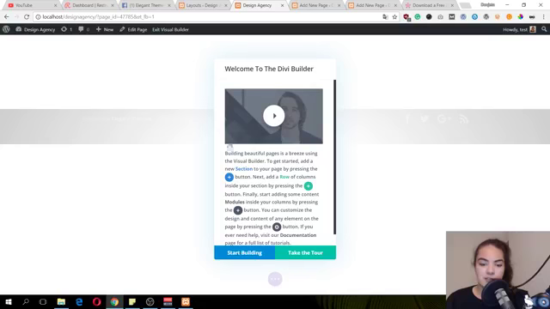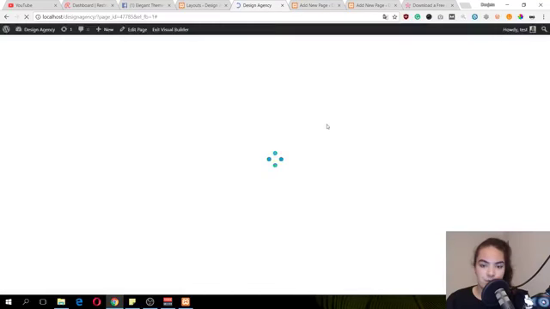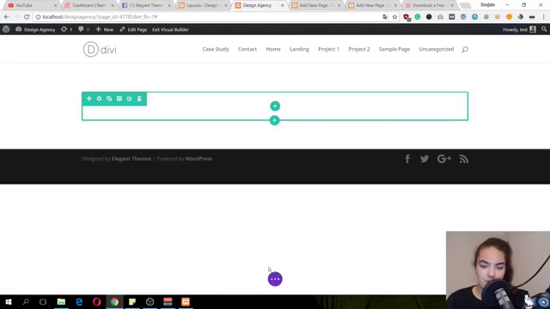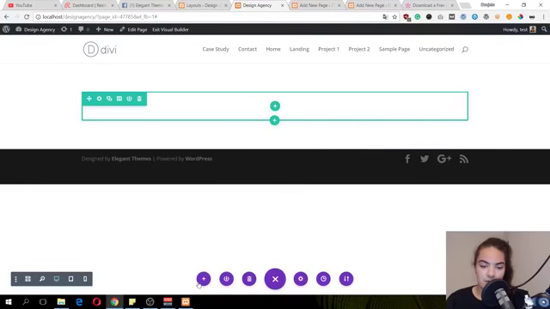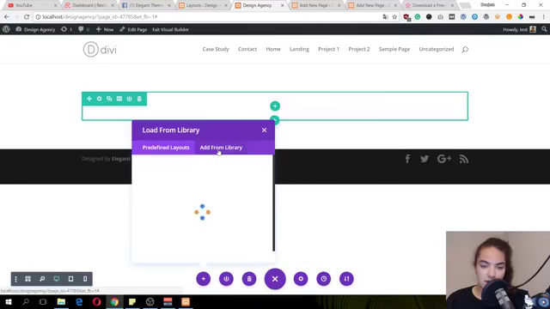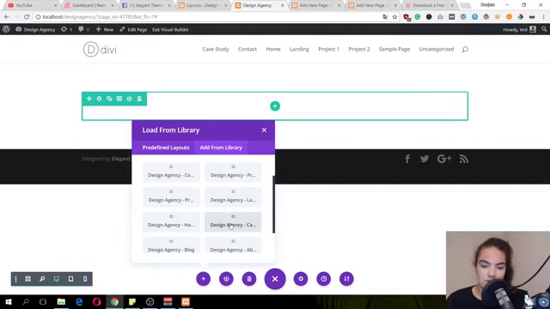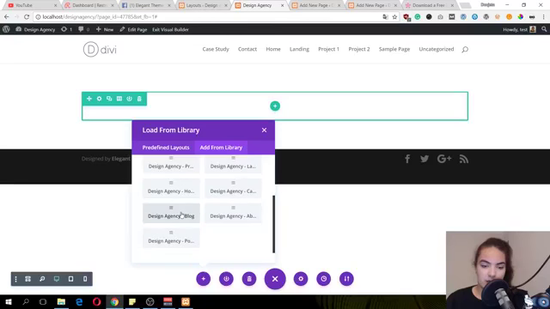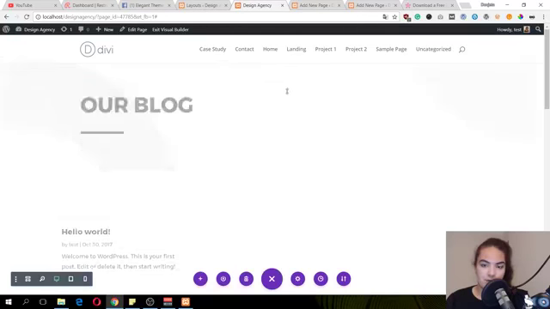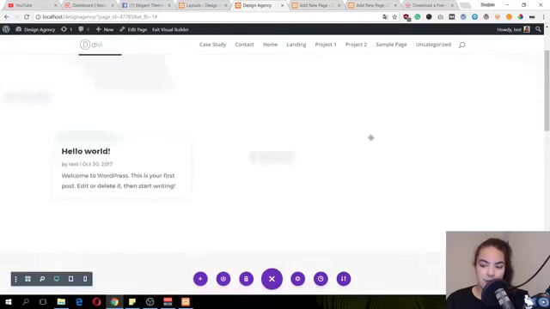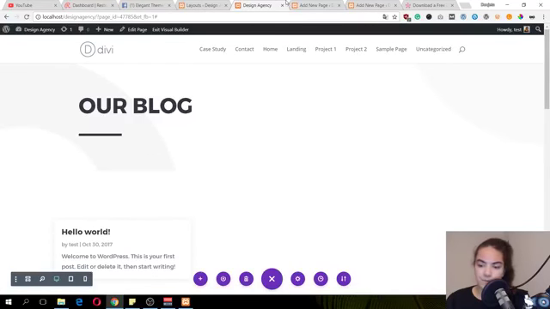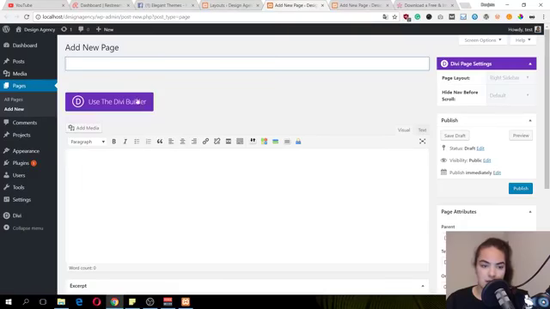By default, you'll get a tour, but I don't want to take the tour, so I'm just going to start building. And then I'm going to click on this icon, go to this plus icon, then go to Add from Library. So the next one is the blog page. And I can see it appear, and I'm going to publish. All right.